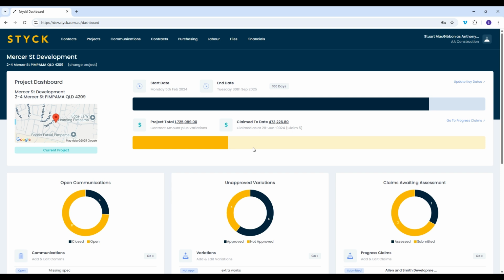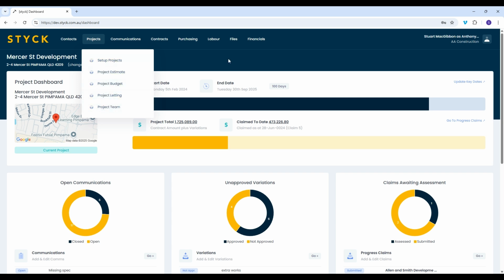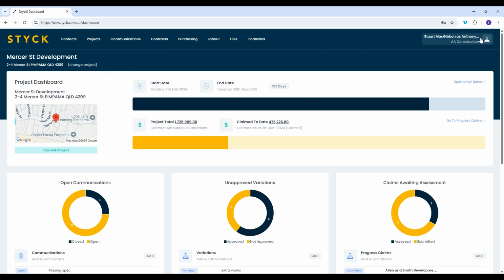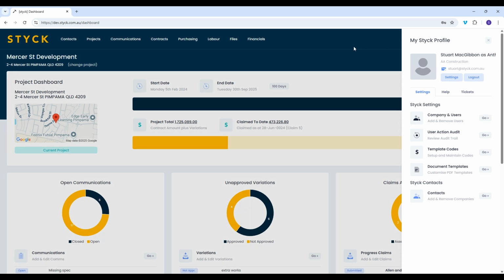And just to explain the layout of the screen, across the top here we've got our menu options. So when I click on any of these, it will take me to a drop-down menu. So then I can select where I want to go in the software. Over here on the right-hand side, I've got my settings button. So when I click on that, it will take me to settings. And I've got some different options there.